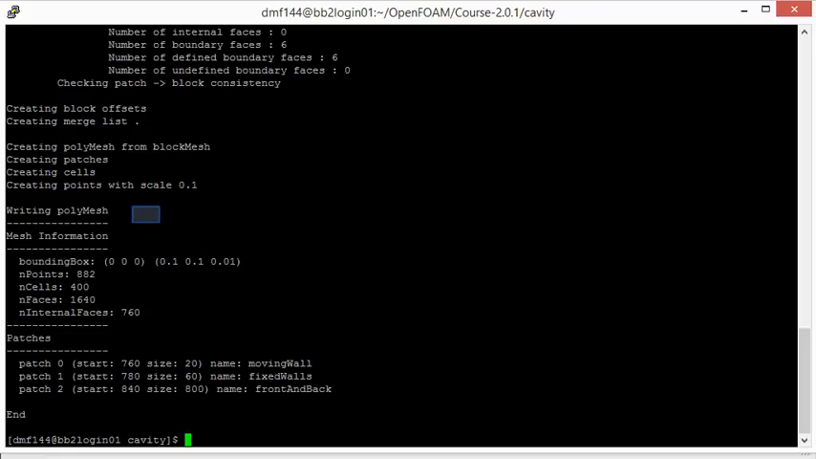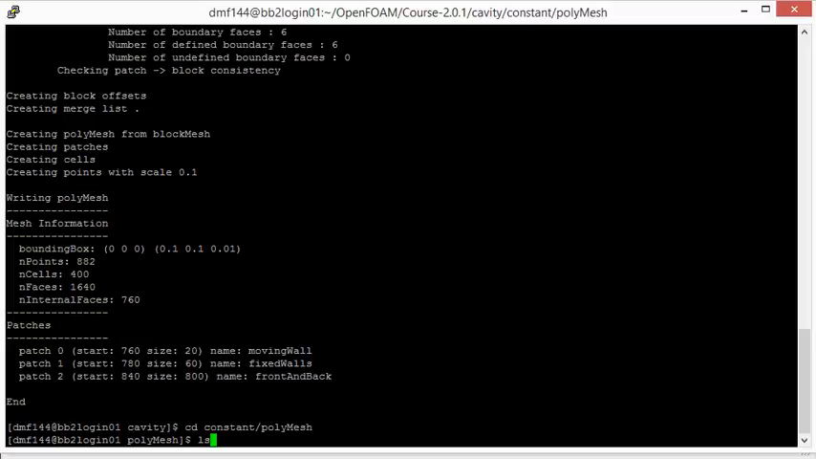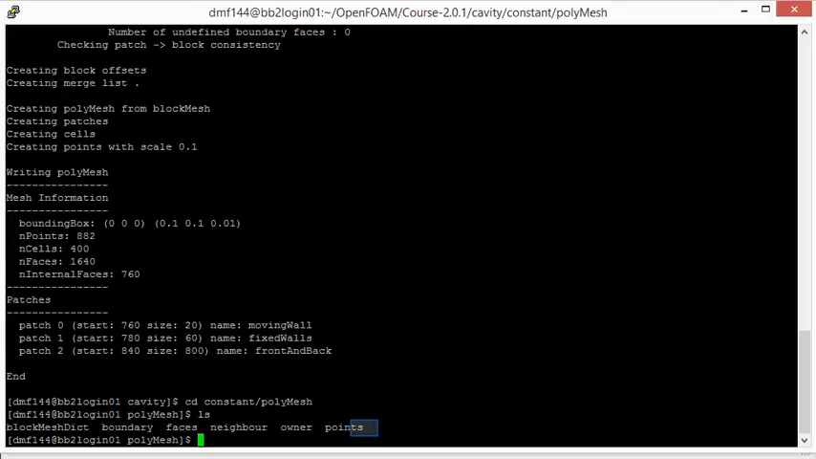OpenFOAM now shows the output generated by running the application. Always check for any errors which may come up. No problems occurred in the application. Now we will check what files have been generated by the blockMesh application. Five files have been generated: boundary, faces, neighbour, owner and points. Collectively these files define the mesh.